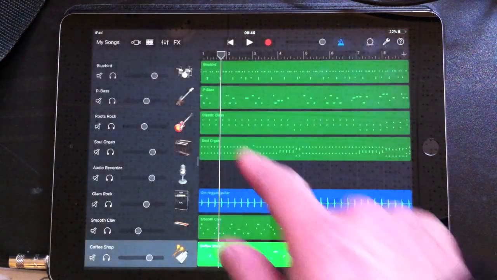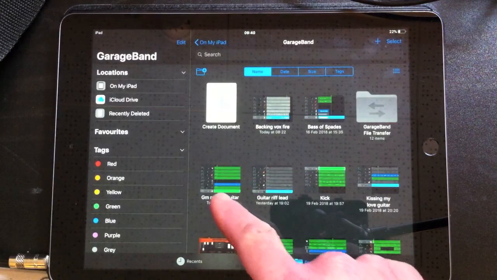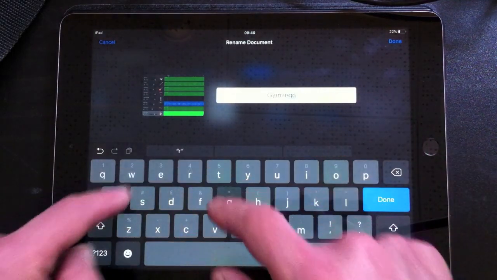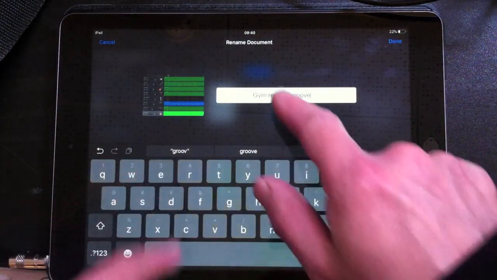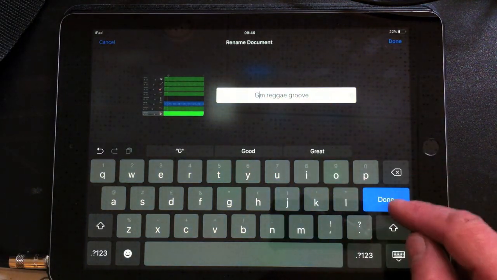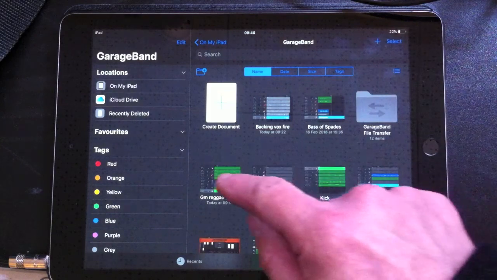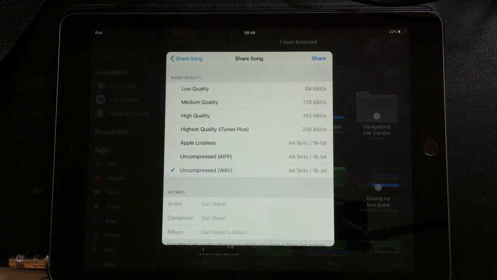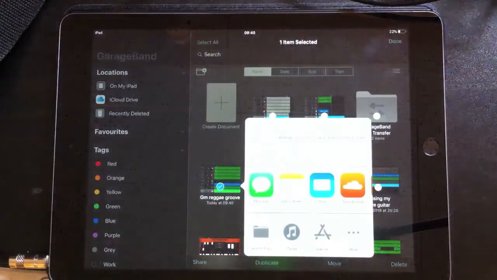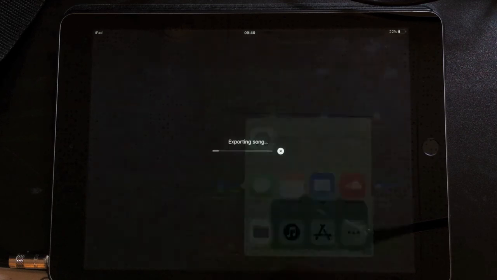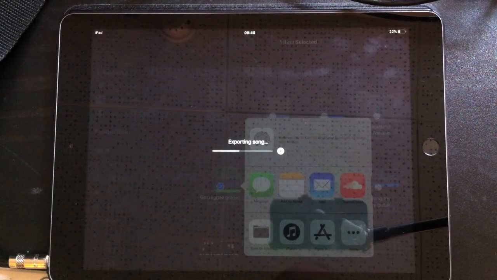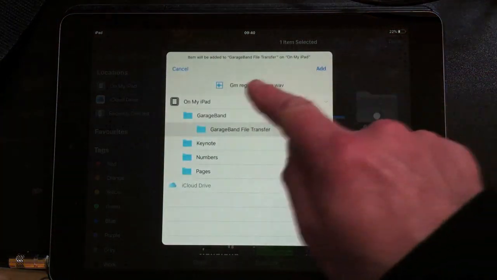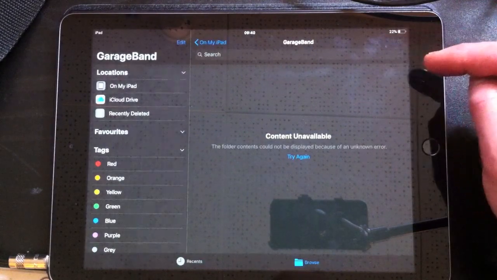And then I'm going to temporarily rename that. Sorry, go back to my songs. G minor reggae guitar. I'm going to call it G minor reggae groove. G minor reggae groove again. Watch out for the autocorrect. Okay, so I'm going to now select this, share that entire mix as a song at highest quality, keep everything the highest quality you can, put it to files, and then I'm going to bring it back into the same working space that I was in just now. There we go, G minor reggae groove, done.